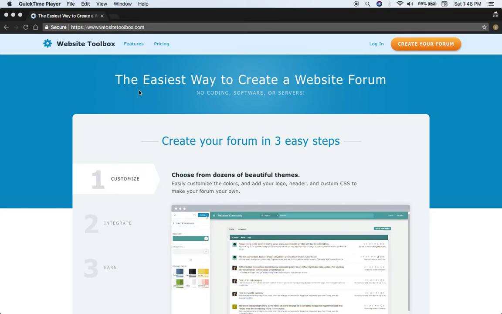Hey everyone, today I'm going to show you how to create a forum. Now you can do that pretty easily through Website Toolbox. It's just at websitetoolbox.com. Now this will work for both if you have an existing website and you want to add a forum to that website, or if you don't have a website yet and you want to create your own forum website. It'll work either way. It's very easy to set up and get running in a few seconds.